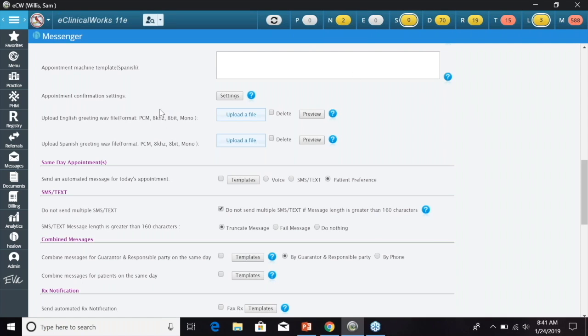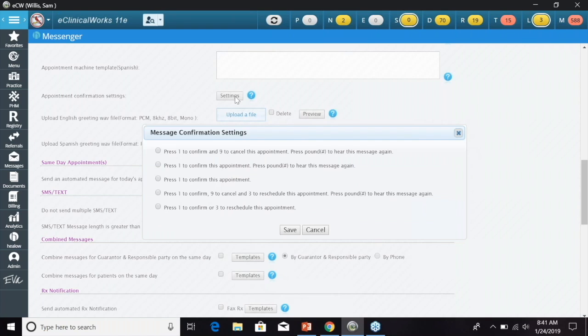Next would be your appointment confirmation settings. So if we click the settings button, this would be for a voice call. And it gives you different options. If you press 1 to confirm, 9 to cancel this appointment. A lot of practices don't really like being able to cancel an appointment from an actual call. They would rather have you call in so they can get you to reschedule that appointment. So a lot of people use just the press 1 to confirm or press pound to hear the message again. Just different options you have right here if you wanted to use any of those.